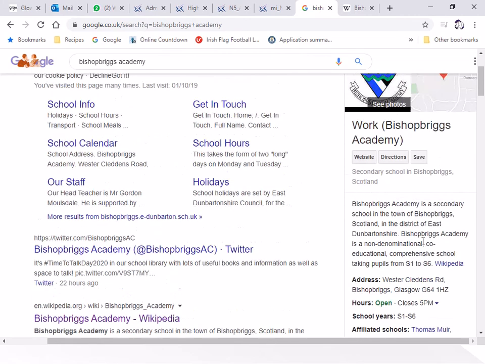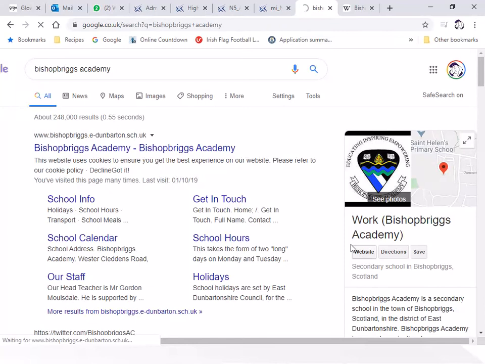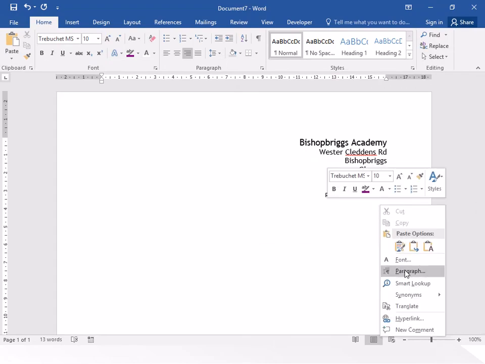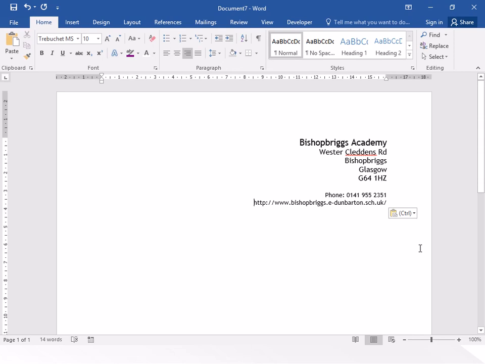Website we could probably get as well. The school's got to have a website, so let's click on the website, and then we've got the address up at the top. Take out that unnecessary punctuation. And there you go, we have the beginnings of a letterhead.